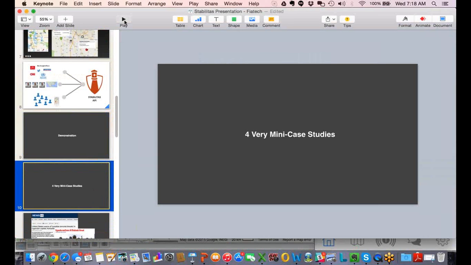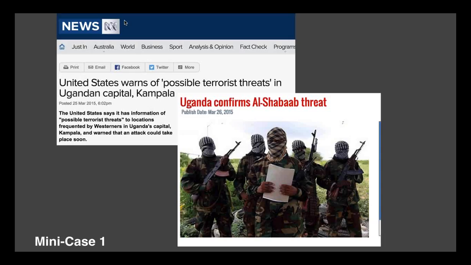So now let me conclude, as I said, with four very mini case studies. This summer, a university security manager had just sent medical students to Kampala, Uganda, and this appeared in her inbox. Imagine, what would you do? Here we have the Ugandan government confirming a threat from Al-Shabaab happening right where her students' itinerary says that they just flew in. Do you wake up the boss?